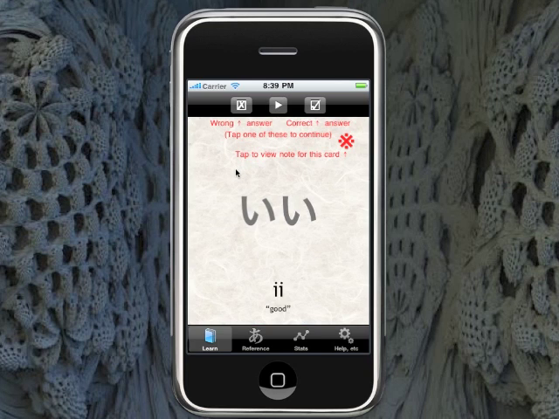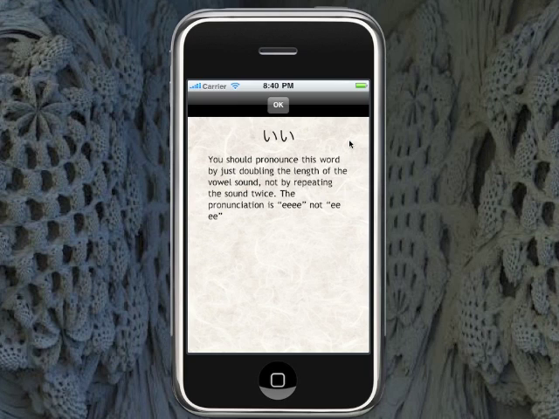The back side of a word card will show the word along with a romanization of its pronunciation, here, and an English translation of the word. Some word cards will also have notes attached to them, and if they do, then this symbol will appear. You can tap it to see additional information, which will usually be something about the word's pronunciation or hiragana usage.